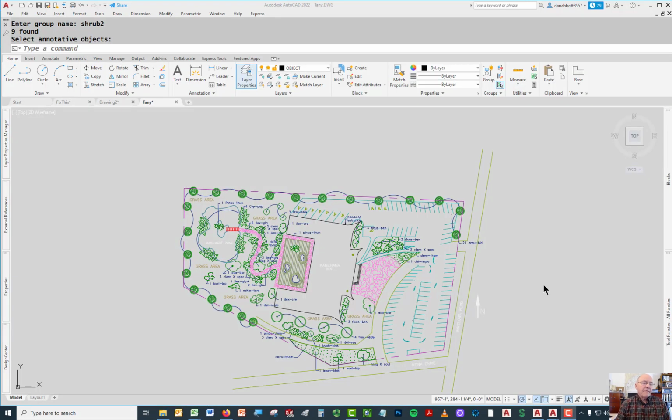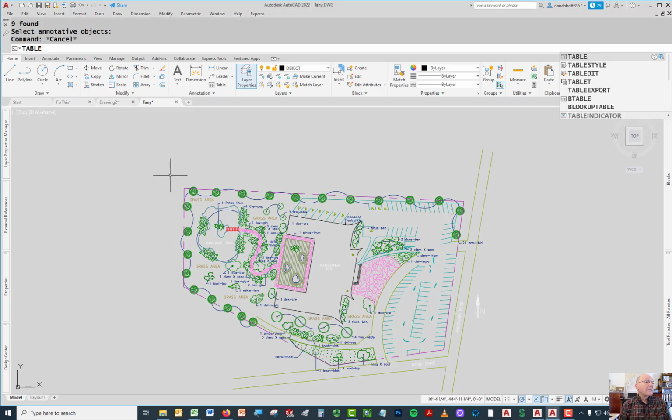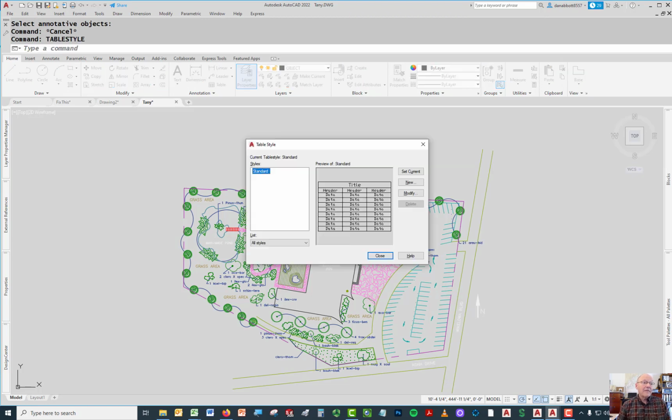So the second part of this is to create a table that gets inserted into AutoCAD as opposed to an external reference. To do that, you have to start by creating a table style. So I've got table style as the name of a command. I'm going to go in there. I'm going to create a new one because I can't delete standard, and we don't want to ever use standard as a name for anything. So I'll make a new one. I'll just call this Tanny.